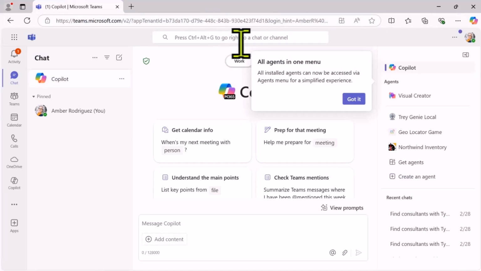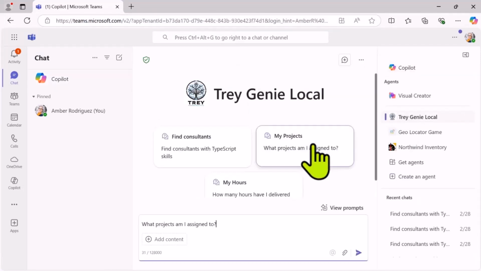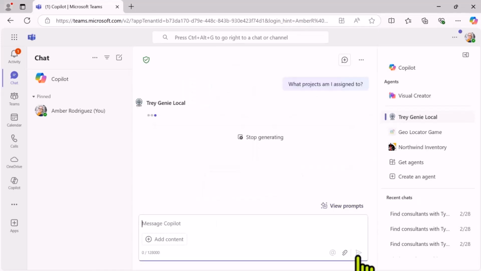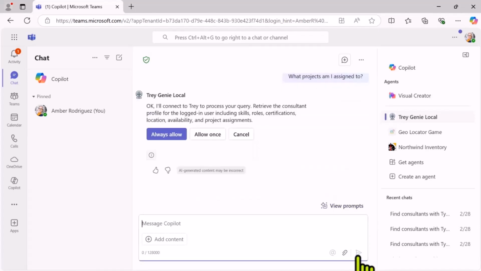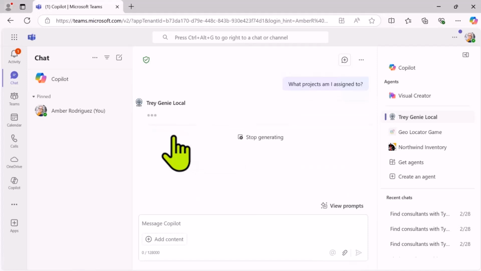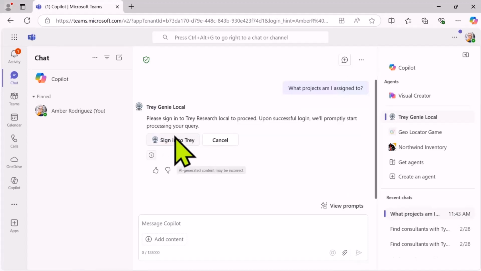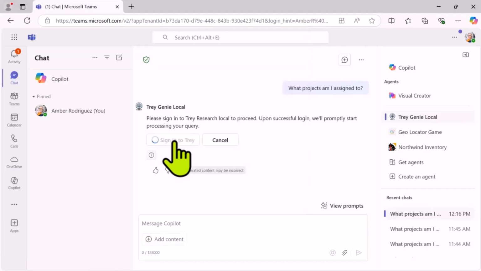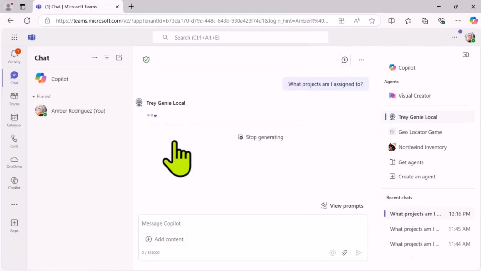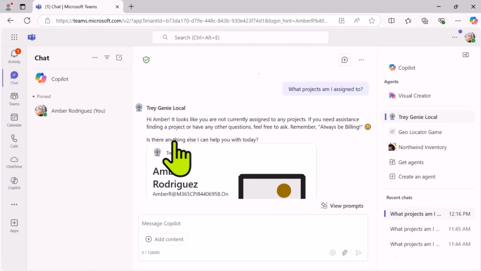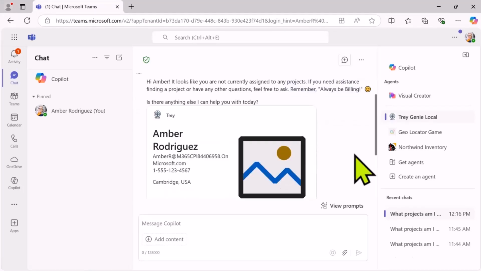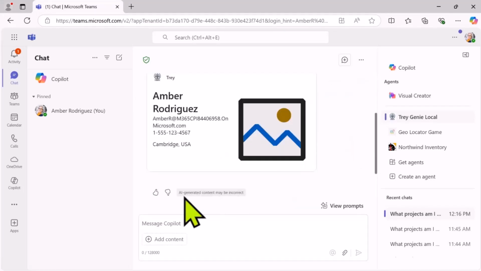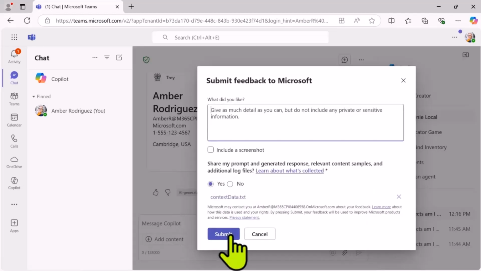So here we are inside of Copilot, and let me go into the Trade Genie, and I'll ask it what projects I'm assigned to, and it's going to get permission to call the API because it knows it's a new version of the app. And now there's a sign-on button. So I'm already signed into Entra ID, so I'm not going to see anything inside the pop-up, but there will be a pop-up which will run the auth code flow and log me in, and I'm logged in as Amber, so this is working correctly.